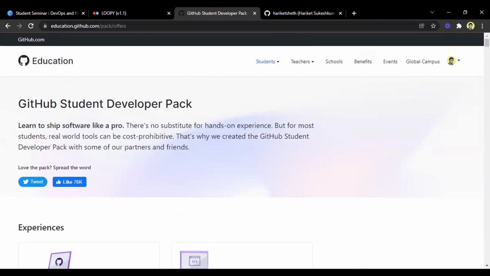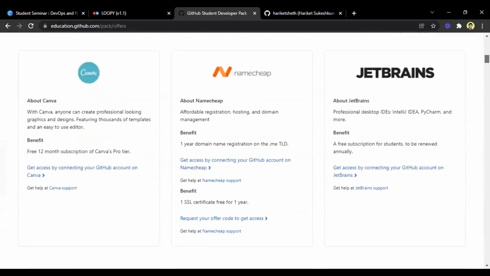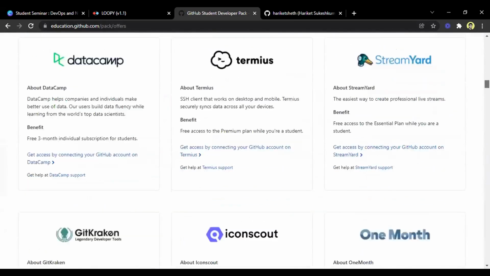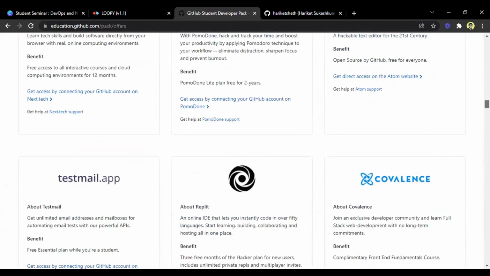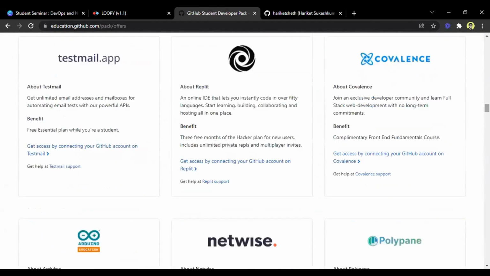You have a lot of features given for free. You can see Canva and all of these things, domains are given for free. The only thing you have to do is register or sign up using your VIT email address. So you will get the benefits of this particular pack. As a student, you should try to avail these facilities, and it's given for free. So you should surely look into this and sign up for it.